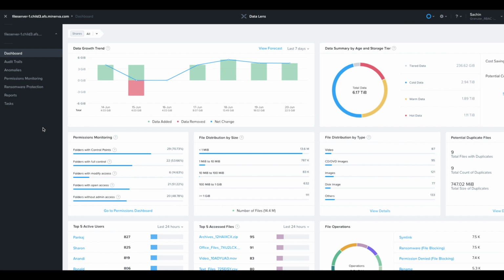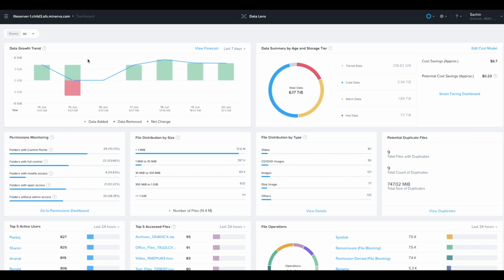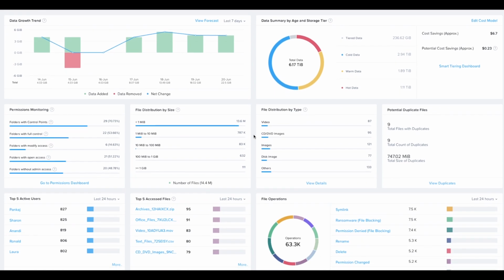So following that life cycle, what do we get that helps us analyze our data? Well, we get this dashboard right here to start. So I can see things like my data growth trends over time. Something was removed here and then added back later. I can see my data summary by type: hot, warm, and cold. This is access pattern based information.